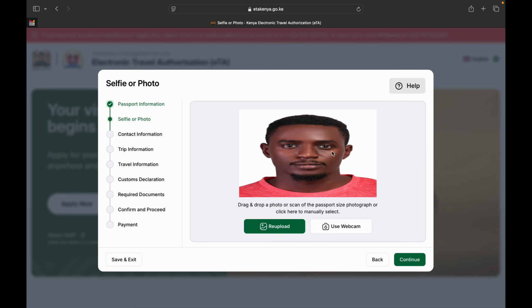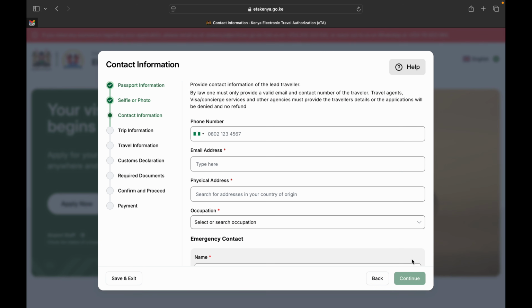So like I said, you want to have a folder where all the documents you need to upload are already kept handy, which includes your passport data page duly scanned, properly scanned, your passport photograph, your itinerary, which will be your flight ticket, and your hotel reservation. Those are the documents you'll be uploading for this application.